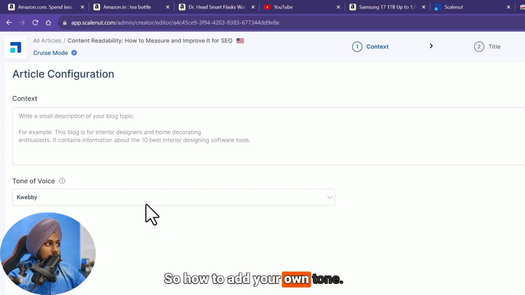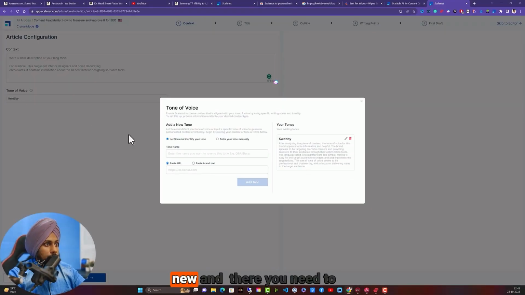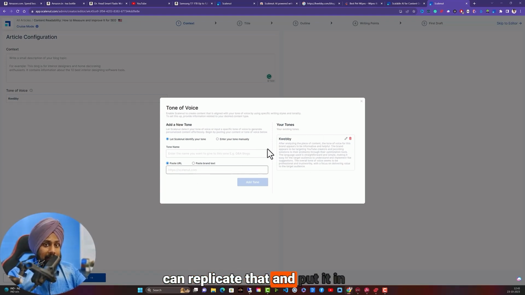So how to add your own tone? For this, you need to go here, open the drop down, and click on add new. There you need to put the URL of your content, any URL of content you want, just like here, and it will analyze your writing tone so it can replicate that and put it in your content. So that's how you can add your own tone here.